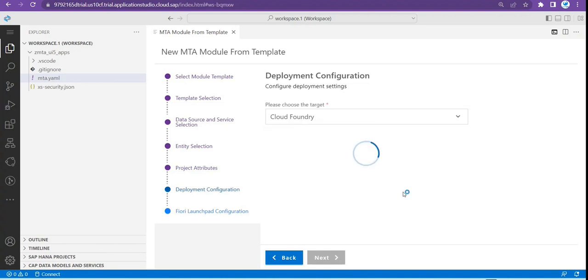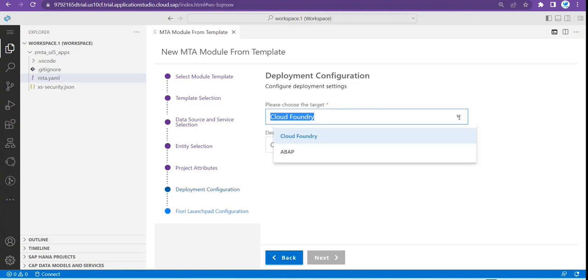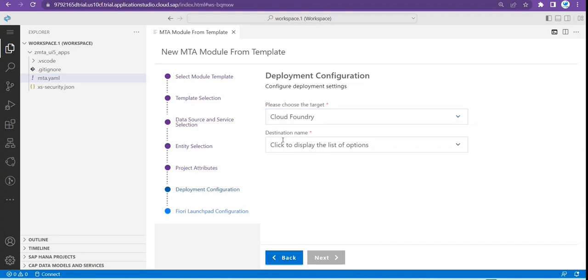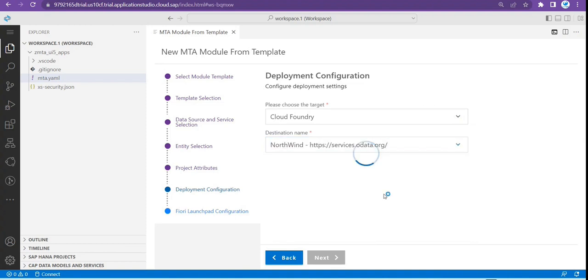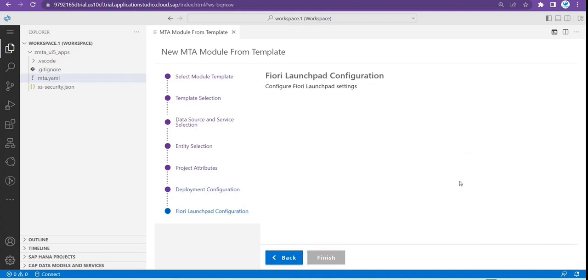Okay. So when you say yes, what all do we need? You can see the target environment. Now we have to choose the environment on which we want to deploy this app. As I said, only two environments are supported as of now. You can deploy this app on Cloud Foundry, or you can deploy it on ABAP repository. When you click on this dropdown, can you see the two options? You can go with Cloud Foundry or ABAP. So I'm going with Cloud Foundry. Now it will ask for the destination. I basically need Northwind only. And now just click next.